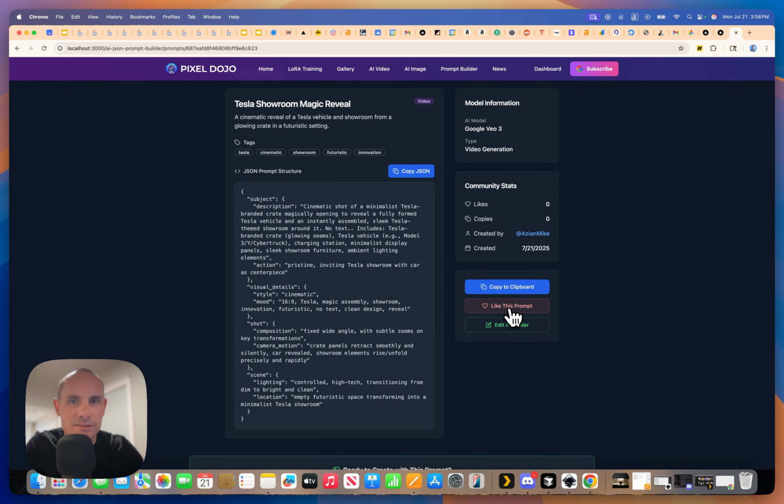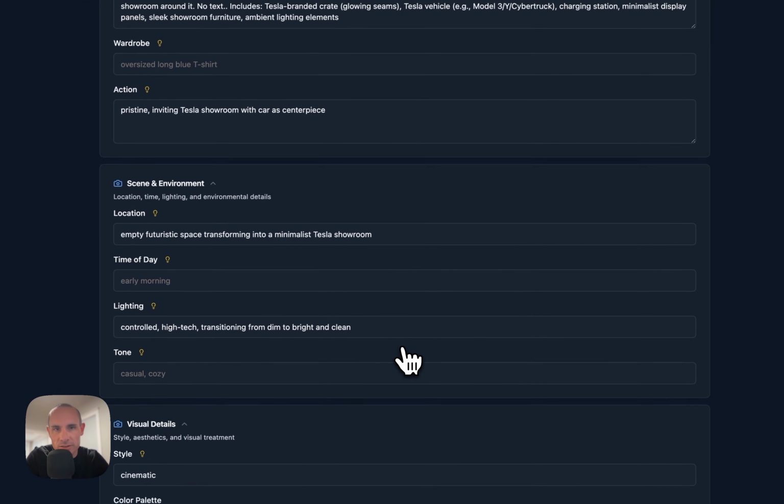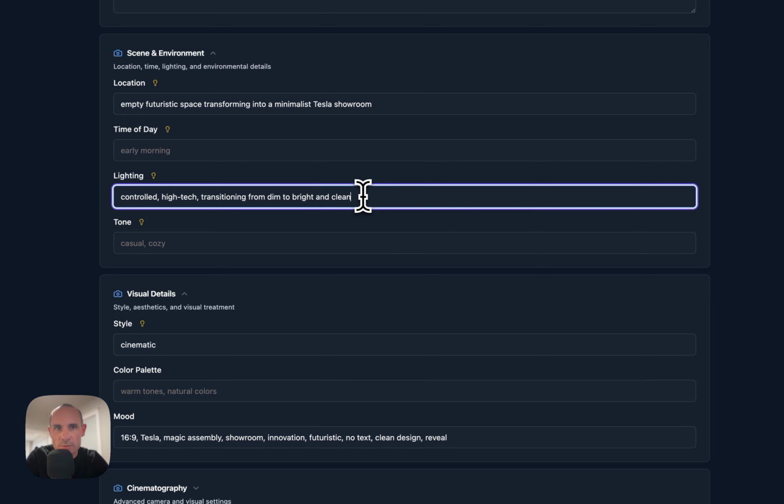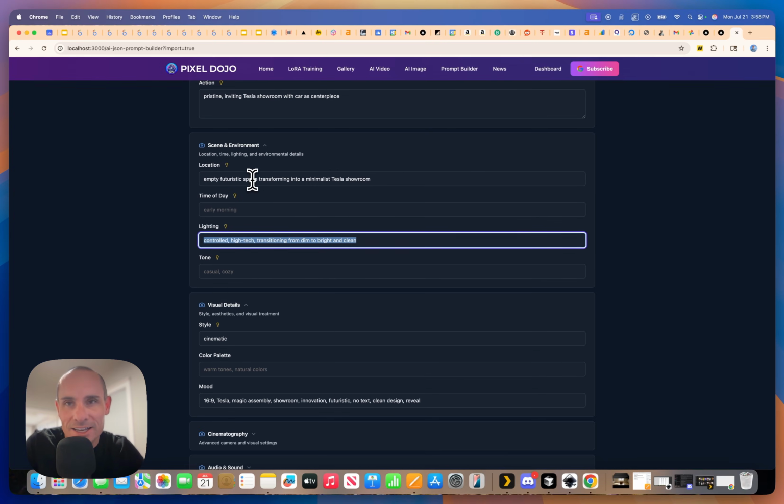You can copy it, like it, or you can even use that as a kicking off point for you to edit your own. So click Edit and Builder, and you can see it automatically loads and parses everything, so you can come in here and just start making some changes and get this prompt exactly how you'd like it.